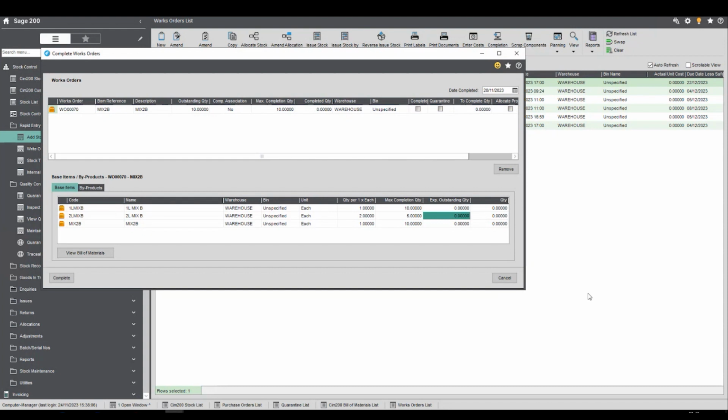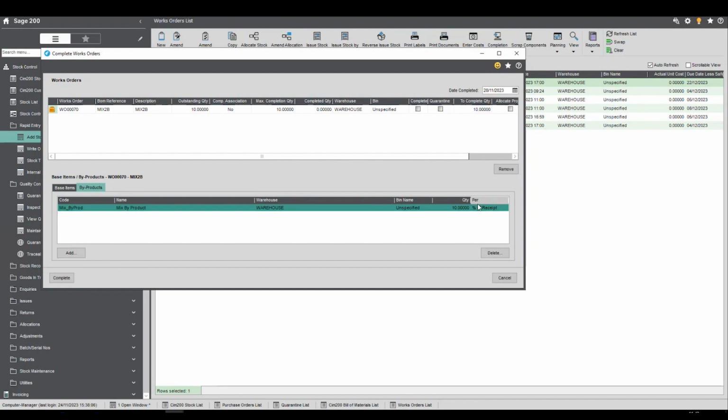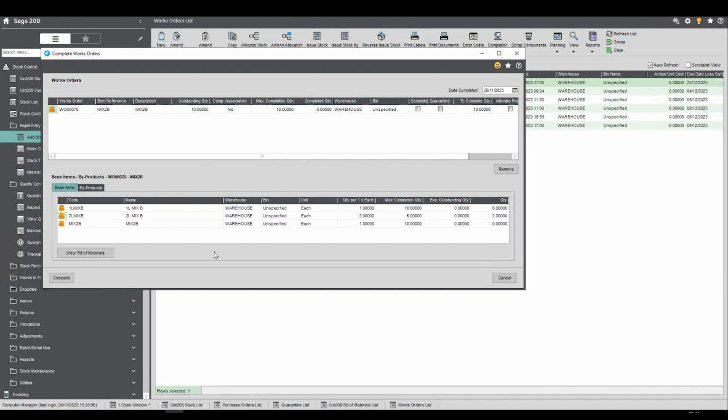So in my case, I might choose to say here, I'm going to make 2 of the 2-litre bottles and 6 of the 1-litre bottles on the system. I've also got the recognition here that I'm going to book in some byproducts on the item. In this case, because I've chosen percentages, it's showing me the information here.